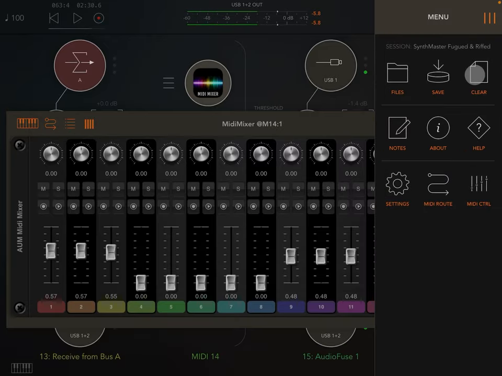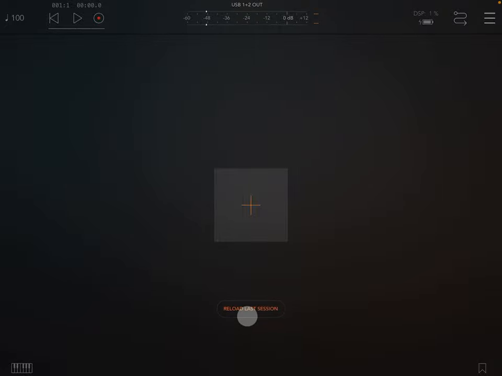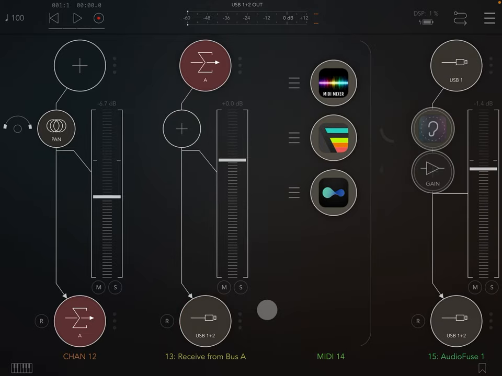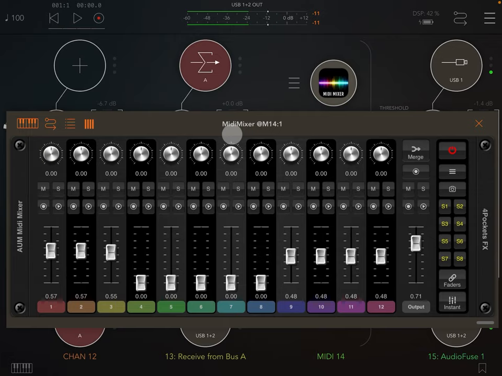Save session. And now if we clear that session out, and then reload the session. I couldn't speak because it disappeared. Theoretically, it all should be remembered exactly as it was. So let's see, shall we? See, all this stuff: SynthMaster Player, SynthMaster One, MidiMixer, Fugue, Riffer, it remembers all the state saving perfectly. This is a bit loud, so turn that down and reset the snapshot.